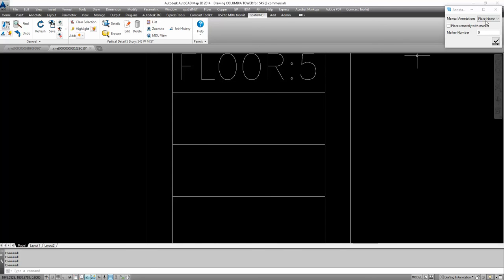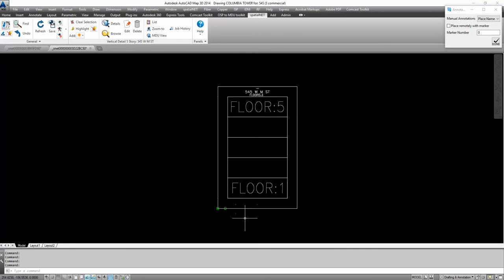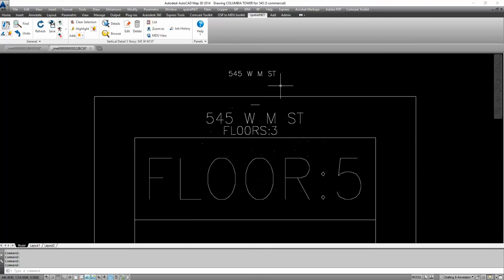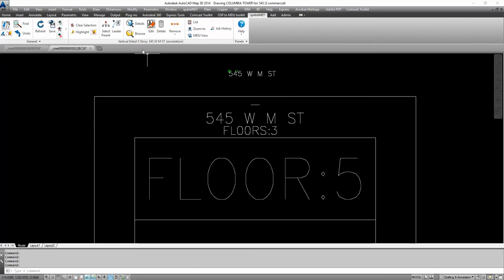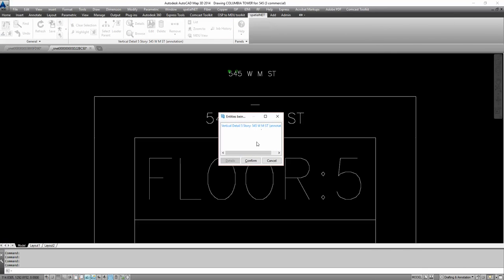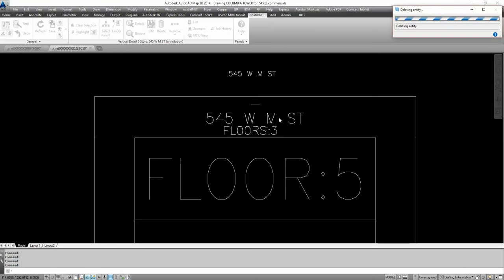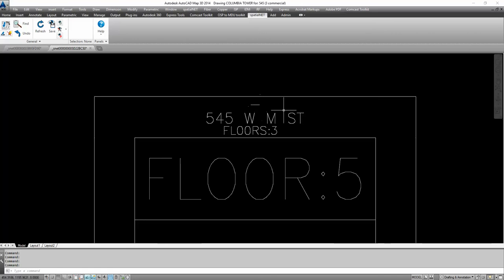Now you can add your annotations here to place the name of the building. So if you want, you can click them. You can click up here and add the address again if you want. Don't need to. If you accidentally placed it and want to get rid of it, just select it and hit delete. Confirm. There you go. Now it's gone.